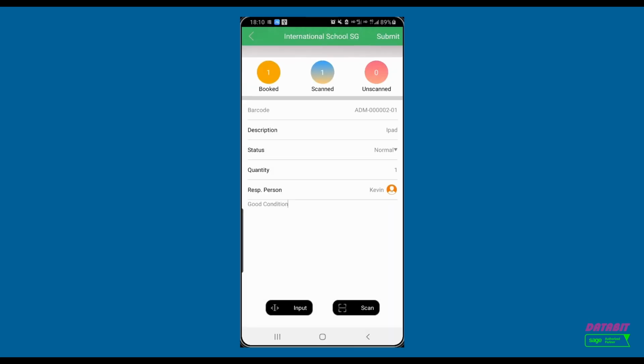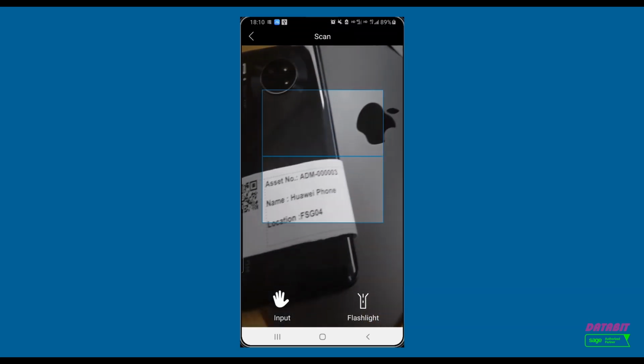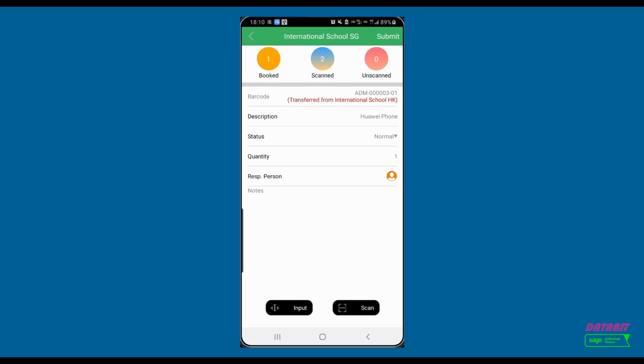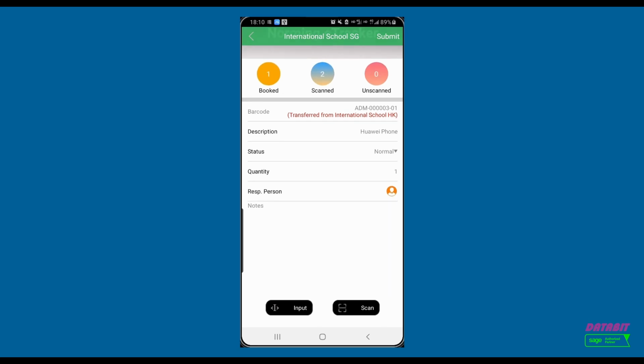Now let's try to scan another asset that was not originally from this location. Click the Scan button. Scan the barcode. The asset information will appear on the mobile app. You will notice a notification under the barcode in red color. It says the asset is transferred from another location to the current location. You can add notes for a more detailed explanation.